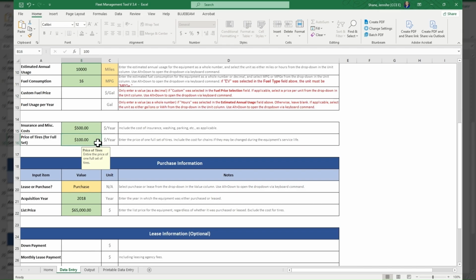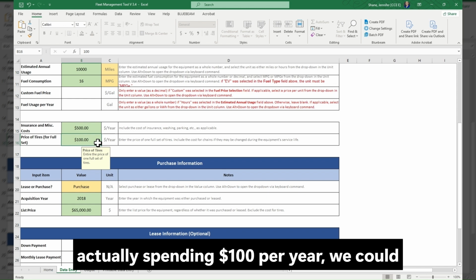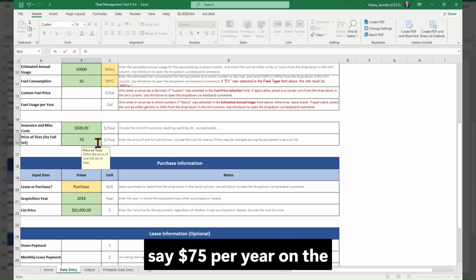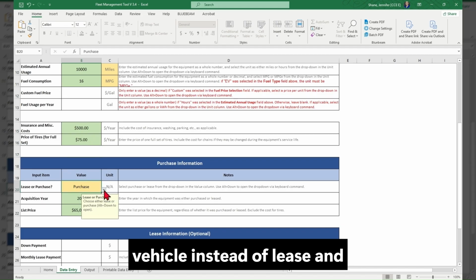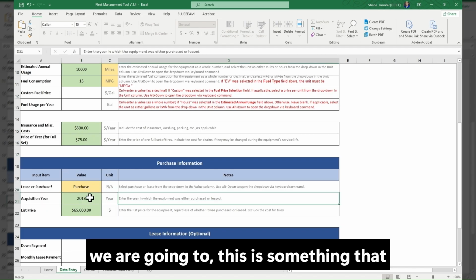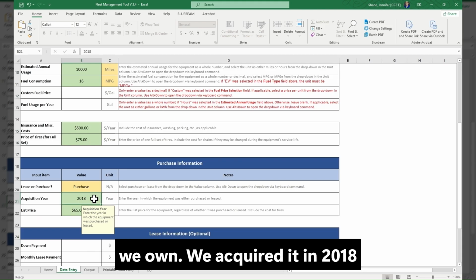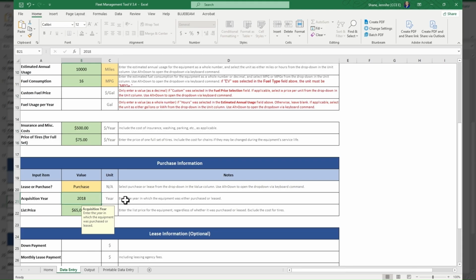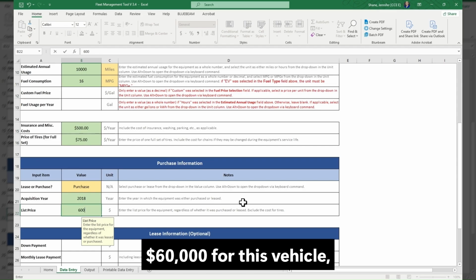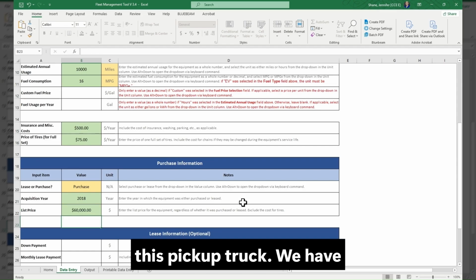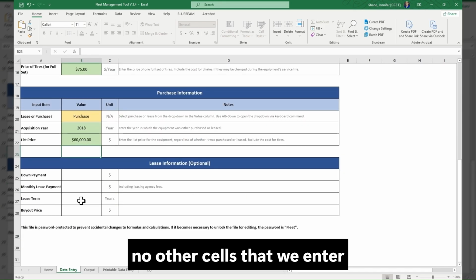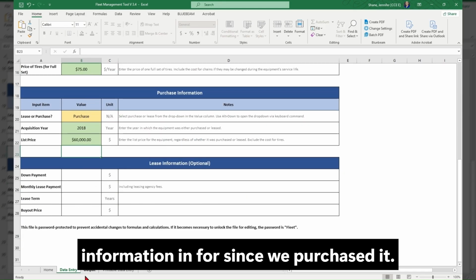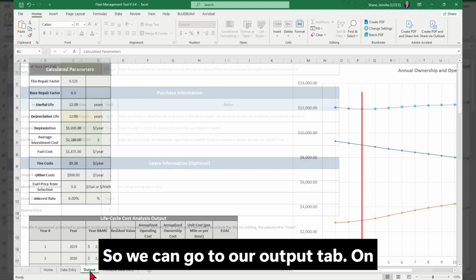We shouldn't really have to replace its tires every year, given our mileage for the pickup truck. So let's say we're only actually spending $100 per year, or we could say $75 per year on the tires. We're going to purchase this vehicle instead of lease, and this is something that we own. We acquired it in 2018, and maybe we paid $60,000 for this vehicle, this pickup truck. We have no other cells that we need to enter information in since we purchased it, so we can go to our output tab.